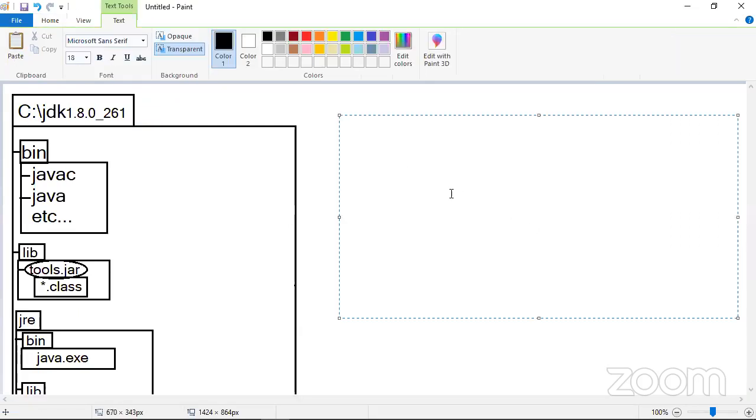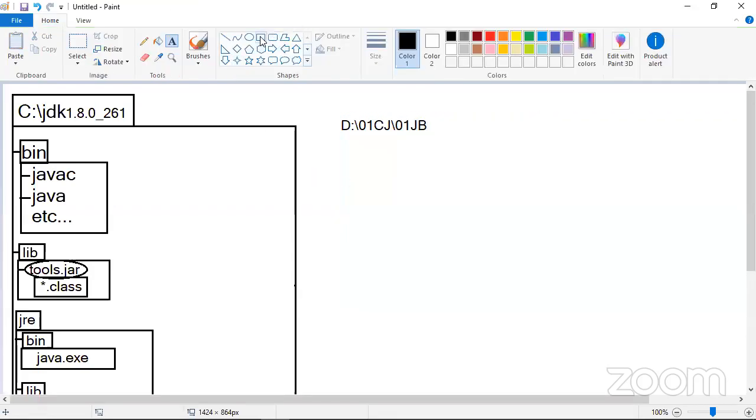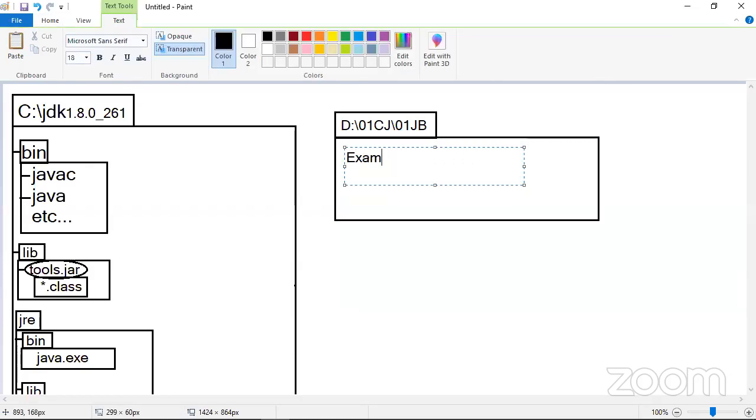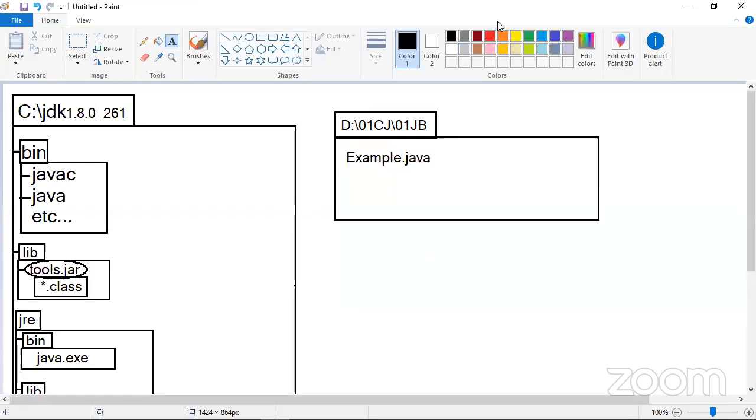So that means you write in a separate directory, in D drive. In D drive, you create your own folder, 01 Java basics, slash 01 core Java. A separate folder I created. Then in the separate folder, now I am developing a Java program, example.java. I created and saved example.java.